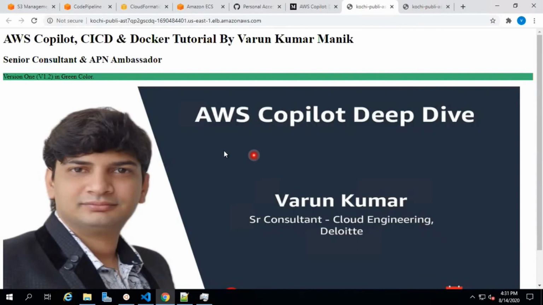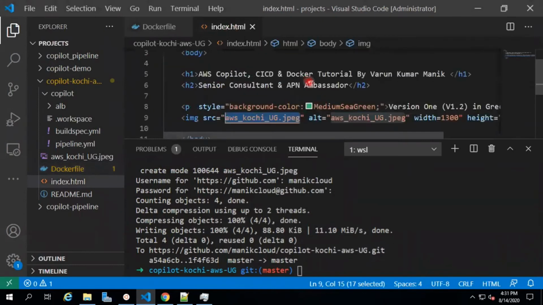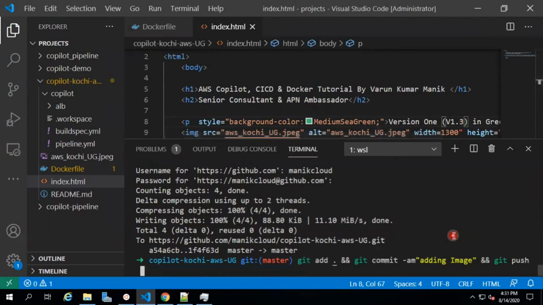So if you want one more demo, this time I'm going to change this 1.2 to 1.3 and let's see what happens. The same thing is going to happen, but again, one more time, I'm just giving you the example. So let's go to the index file and make a change from 1.2 to 1.3. Save it, and run this command, just name it version 1.3, right?